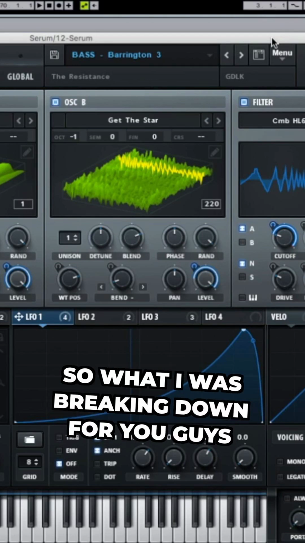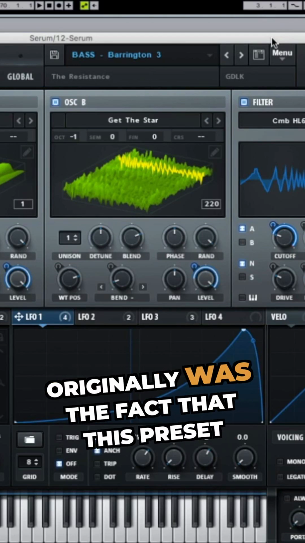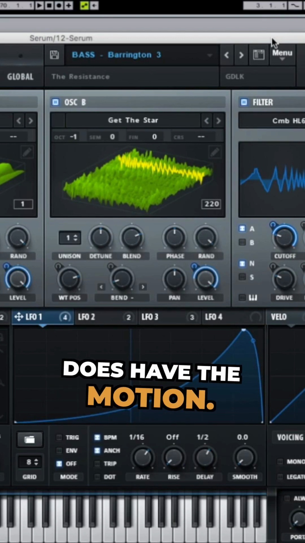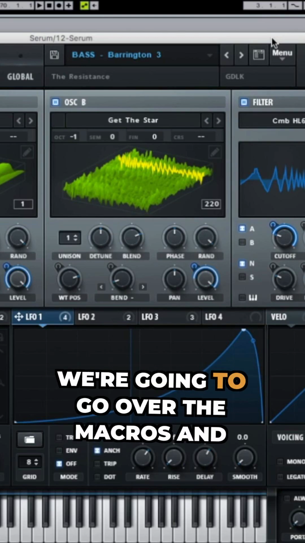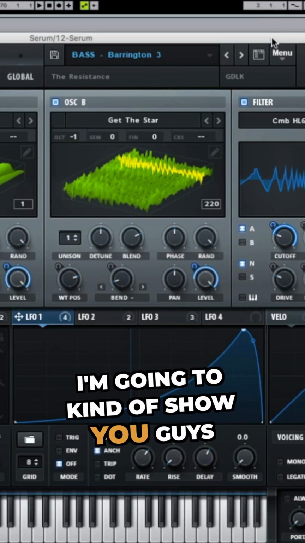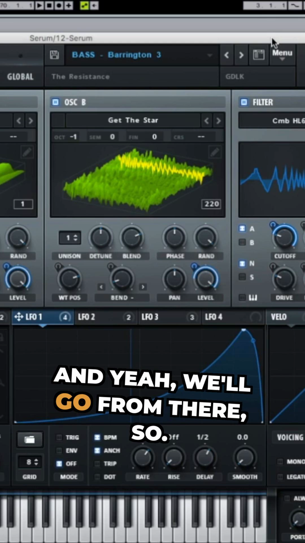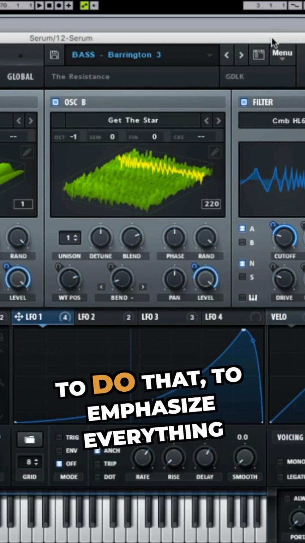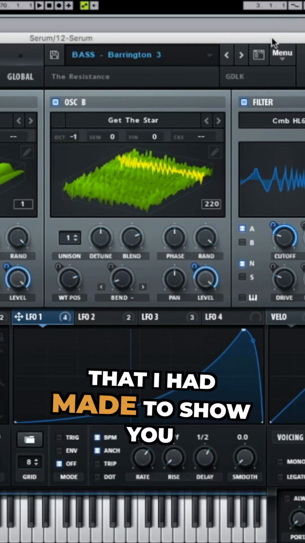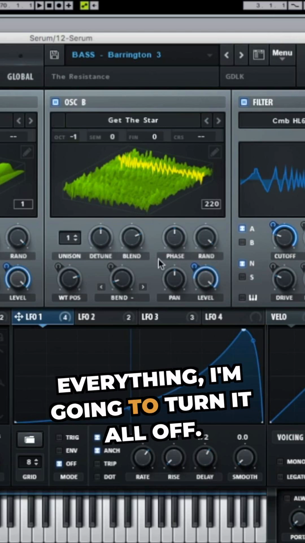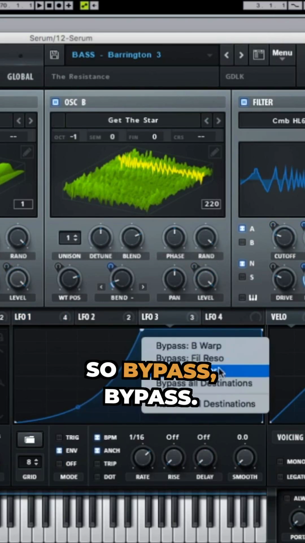Now we're back. So what I was breaking down for you guys originally was the fact that this preset does have the motion. It does have the movement. We're going to go over the macros, and I'm going to kind of show you guys roughly how this was made. And yeah, we'll go from there. So to do that, to emphasize everything that I had made, I'm going to turn it all off. So bypass.